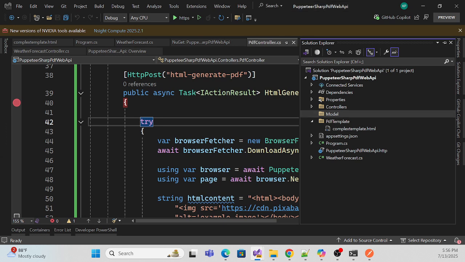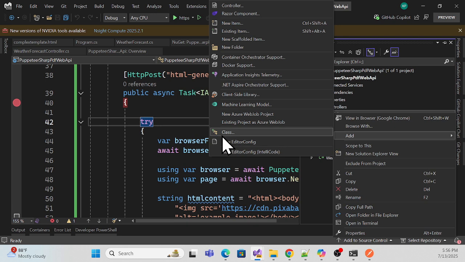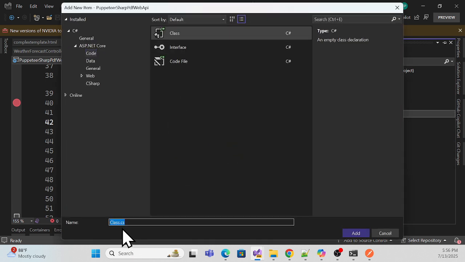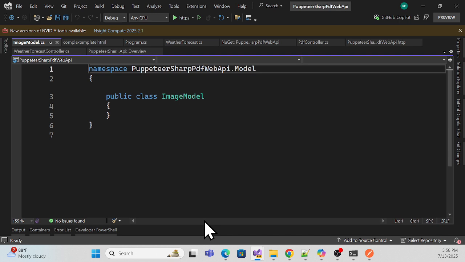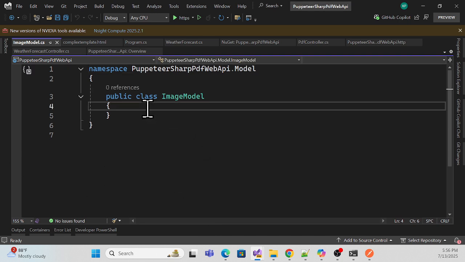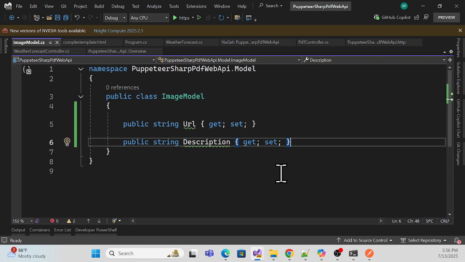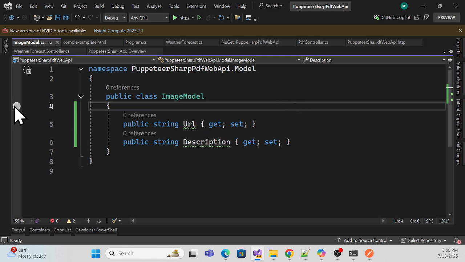So first I'll create one model which is the image model. Okay, so let me create a model, right click on that, class, and name it image model. And in this image model, we have to specify two properties. One is URL and the other is description, right?